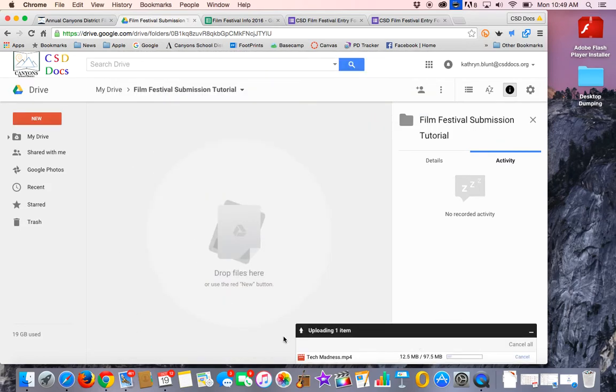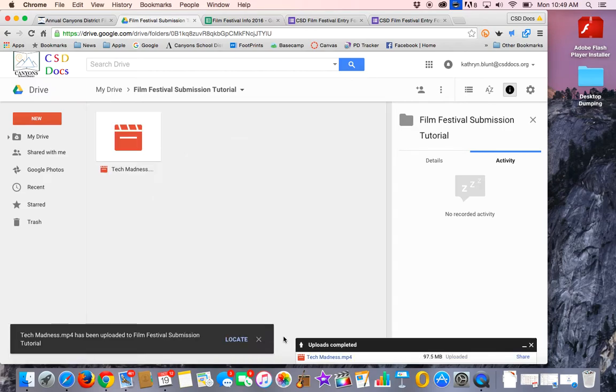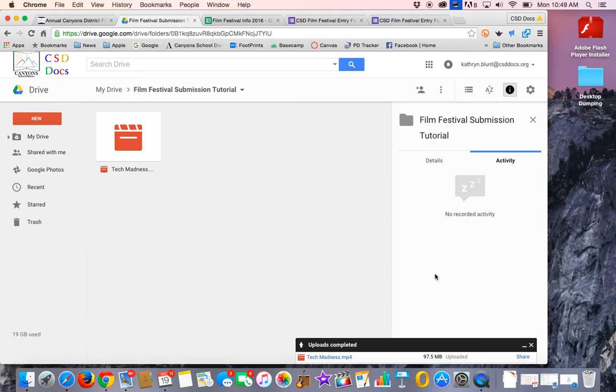Then you'll see that the item starts to upload into your Google Drive. We'll give it just a moment. And the larger the file, the longer this will take, but you should have enough storage in your Google Drive to be able to upload it. It might be helpful, if possible, to upload at school since the network there is a little bit faster than it might be at home.